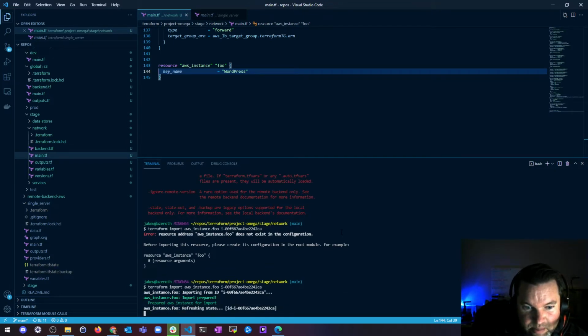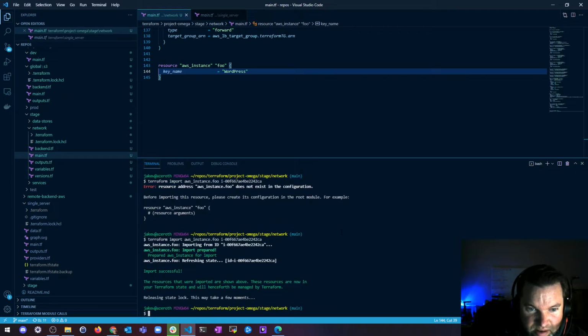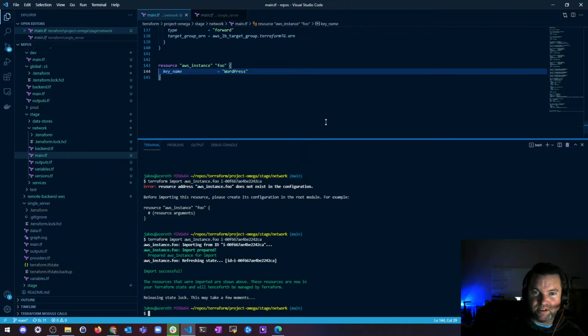Let's see what happens. It's importing. Prepared AWS instance for import. Import successful. The resources that were imported are shown above. These resources are now in your Terraform state and will henceforth be managed by Terraform, releasing state lock. Sweet. So now it's in my state file.